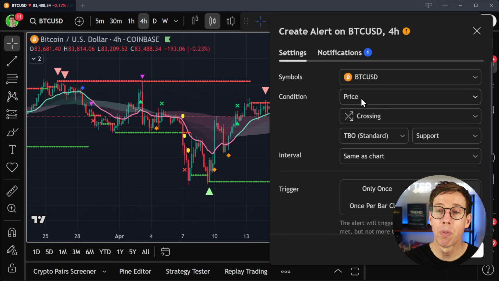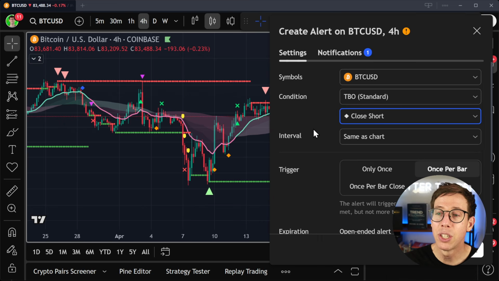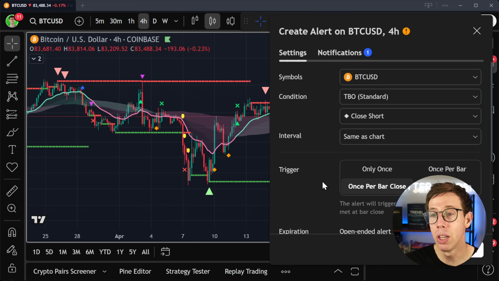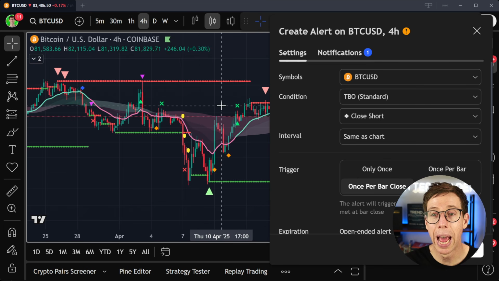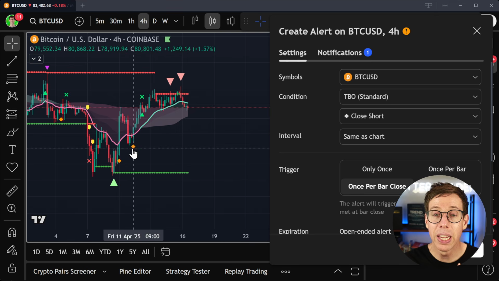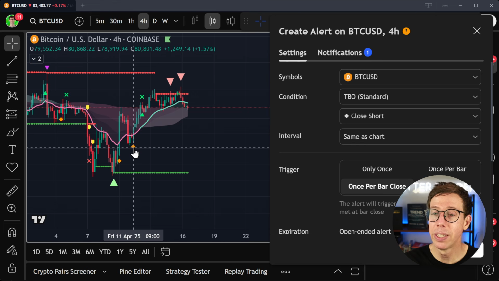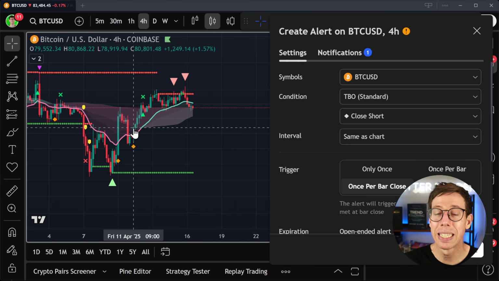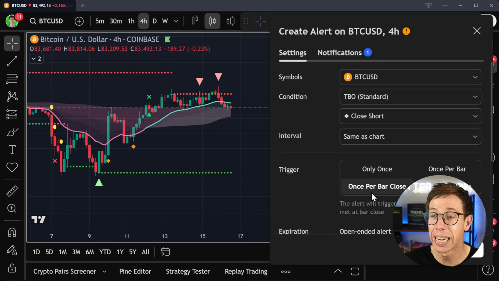You get it? Now, if we wanted to use this orange dot, the TBO close short, then we would do something like this. So when a TBO close short is printed at bar close, then send a signal. Why the difference? Here's why. These red and green lines are constantly drawn out on the chart as time goes on. But these symbols right here will only be confirmed at the end of a candle close. We're on the 4-hour time frame. That means that we have to wait until this 4-hour period on Friday, April 11th, 2025 at 9 a.m. is closed, which means that the signal will not fire right here on this candle. It will actually fire the next candle at candle close.